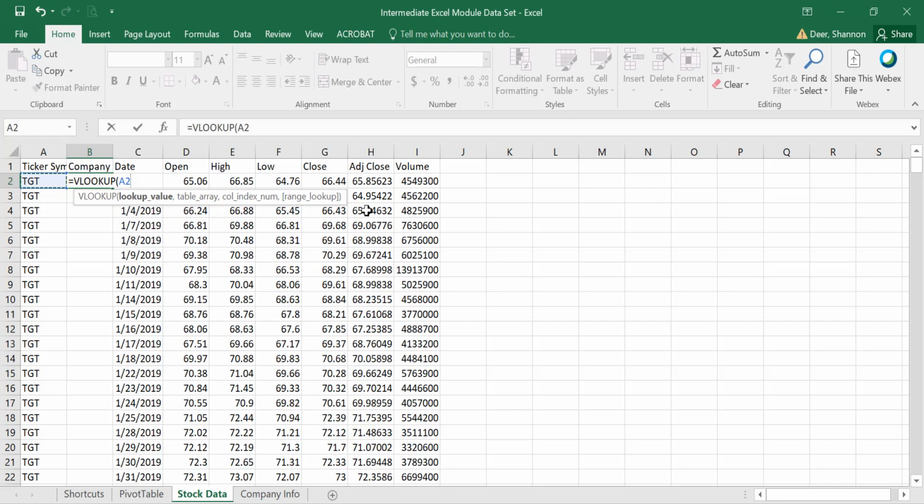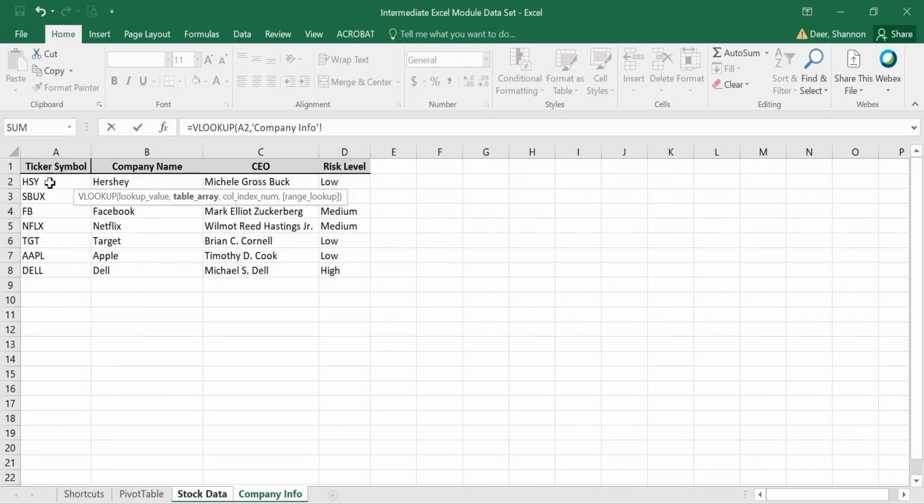I need to enter a comma to lock in cell A2. Then I want to select the table array. The table array is the table where the data I want to pull over can be found. And so I need to select the company info tab here, and then I want to highlight just the data here. That doesn't matter so much when I'm using false, but it will matter when I'm using true. So go ahead and just highlight the meat of that table, the data, and not the column headers.